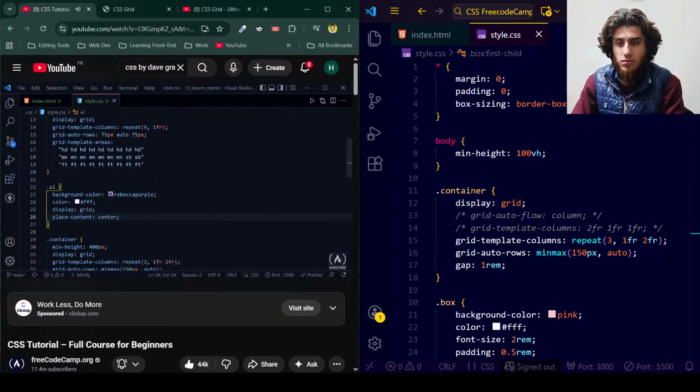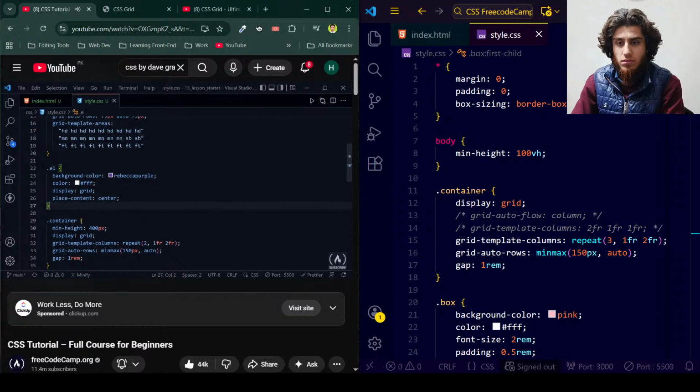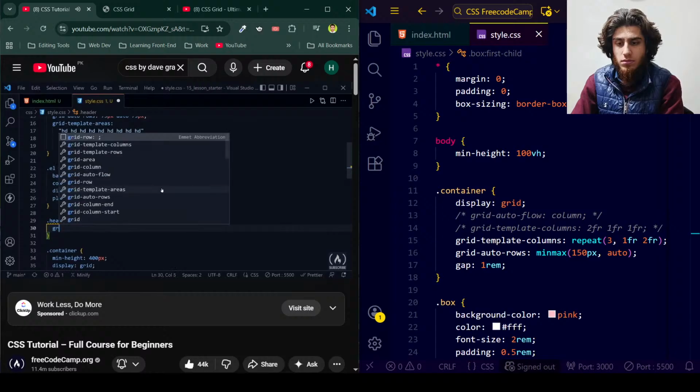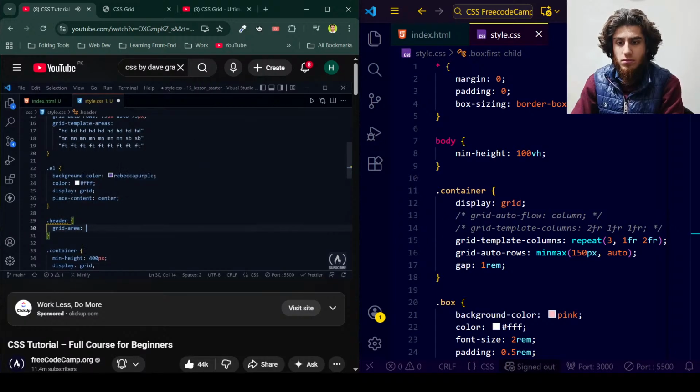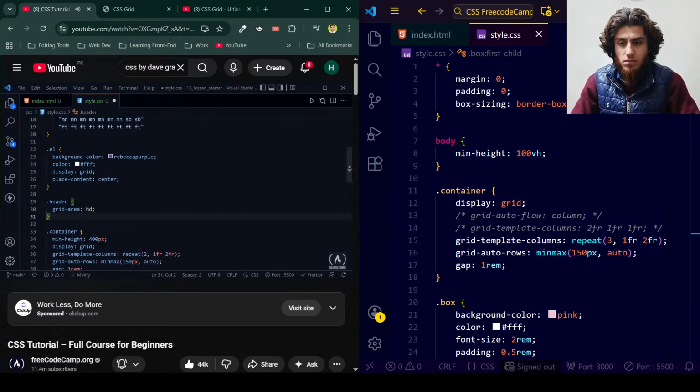Okay, after that, we need to go ahead and identify each class that we applied. So we'll have our header, and this is where we can define our name. So we'll just say grid-area, set that to HD, is what we have in our template for the header. Okay, so now let's do the same for the sidebar. So we'll say .sidebar because we have a class for that.